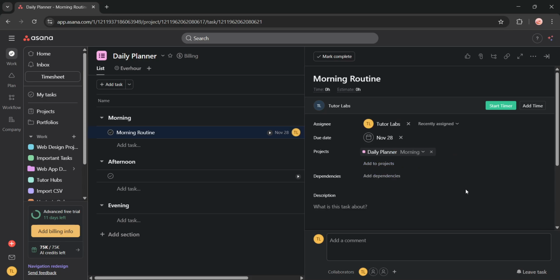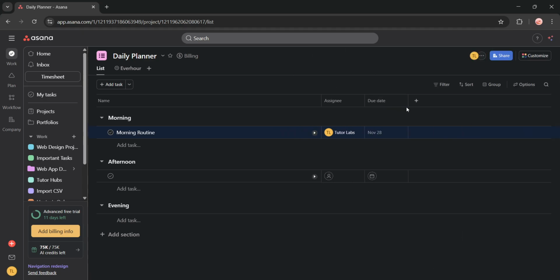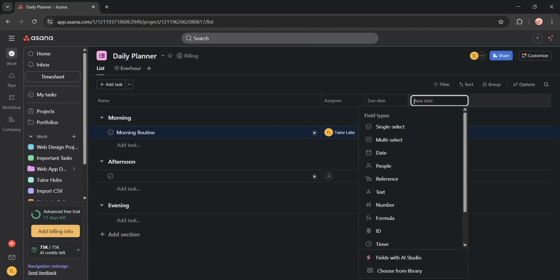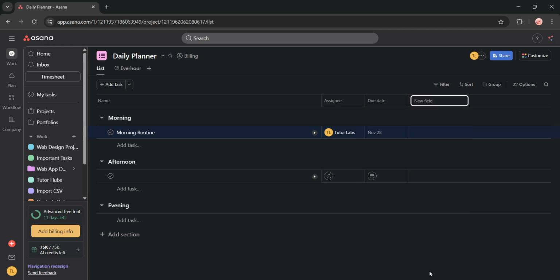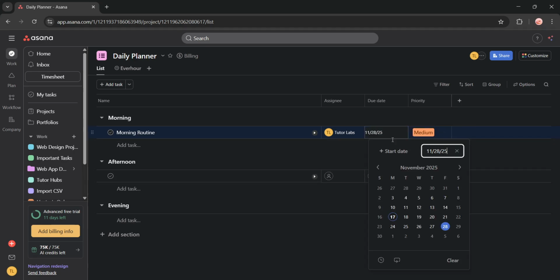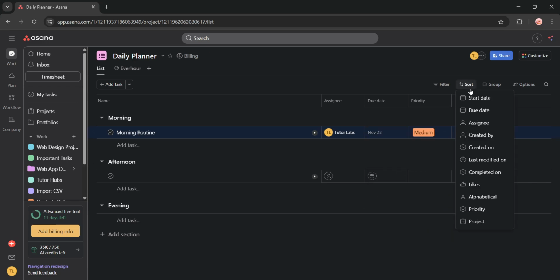To take your daily planner a step further, click Add Custom Field at the top right. This allows you to add fields like priority levels or status indicators, giving you even more control over how you organize your tasks. You can then use the due date and priority filters to sort your tasks by urgency and importance, ensuring nothing critical slips through the cracks.